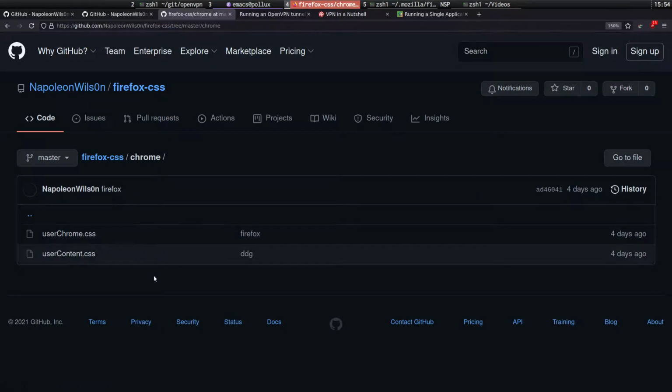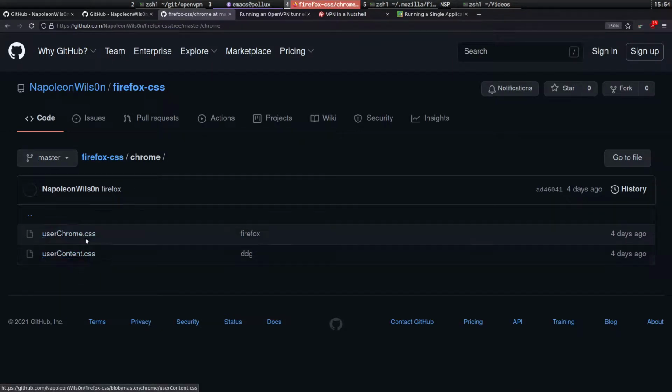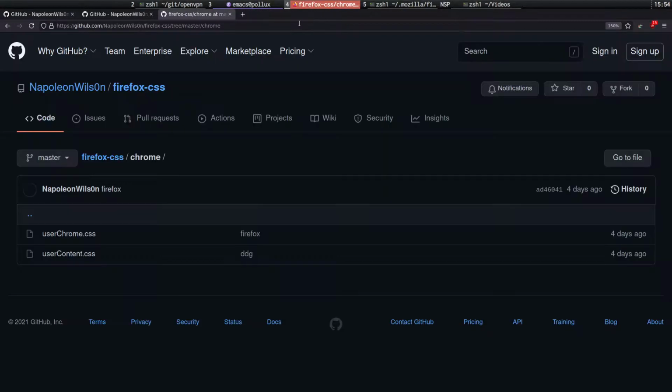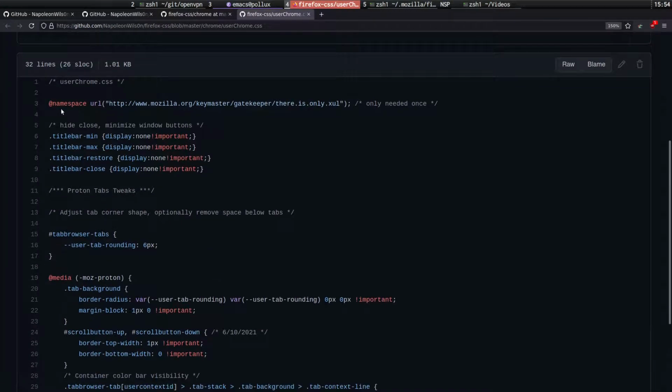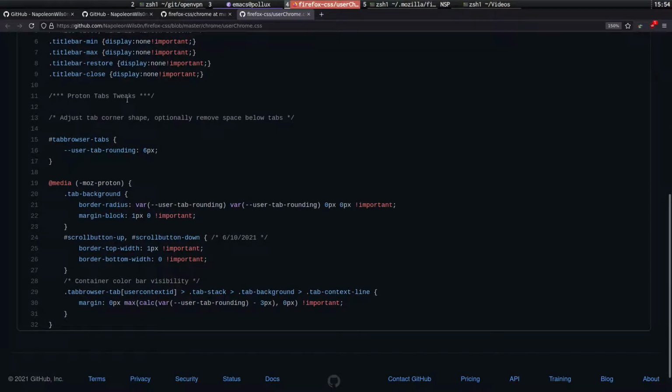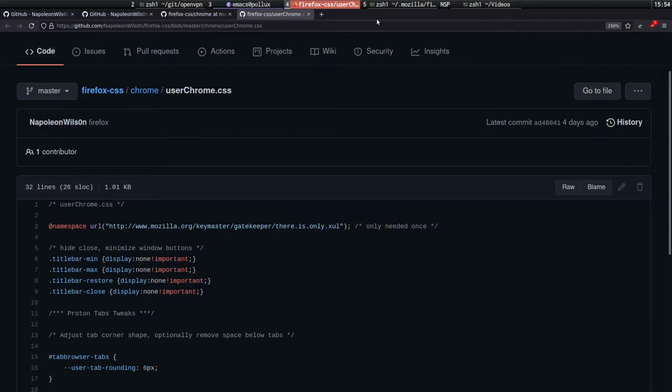And in the chrome directory here, I've got userChrome and userContent. Now, userChrome is for changing the appearance of Firefox. Let me just close some of these tabs here because I don't need them. So userChrome here, what we've got is this bit of code here. This bit hides the close, minimize, and resize buttons because I'm using a tiling window manager and they don't have any effect and they're just visually annoying, so I remove them. And I'm using the Proton tabs tweak code to actually remove the floating tabs and send them back to normal. So that's the userChrome file.